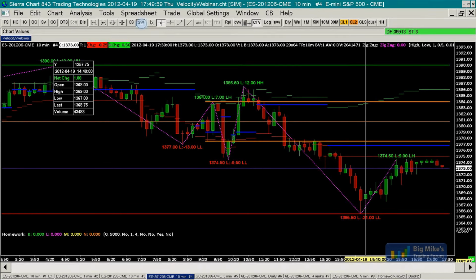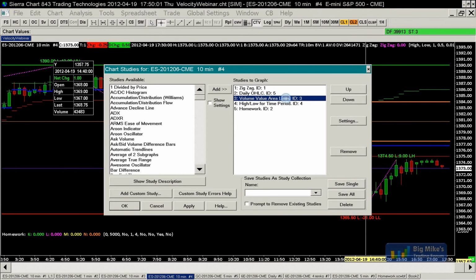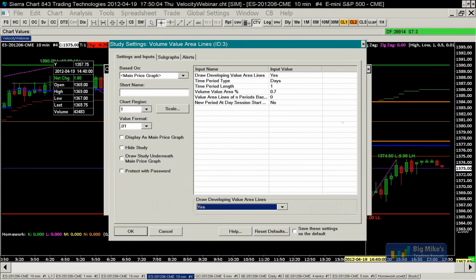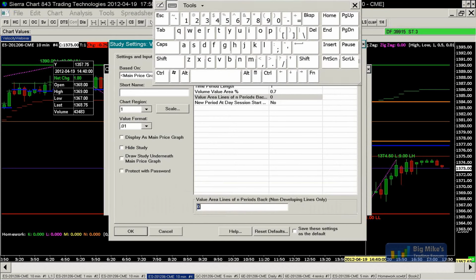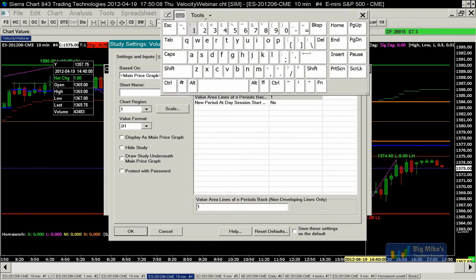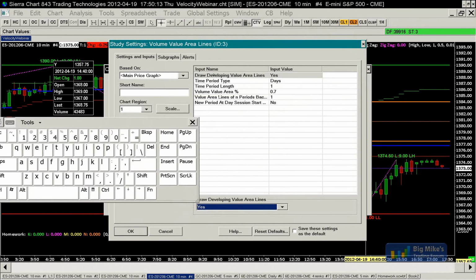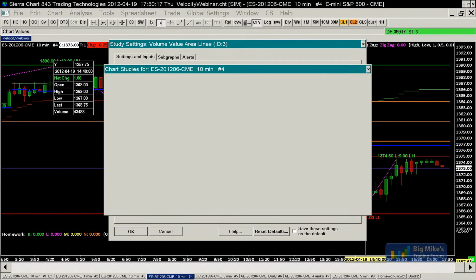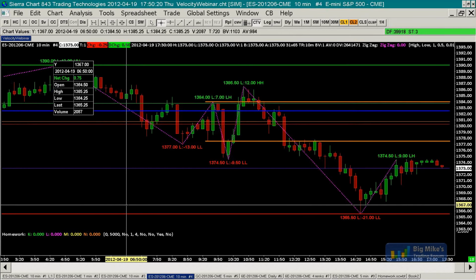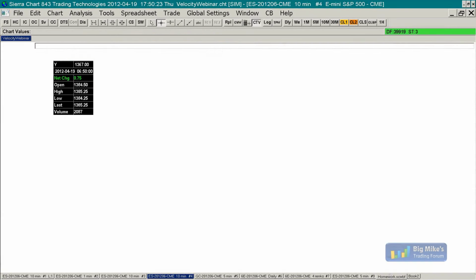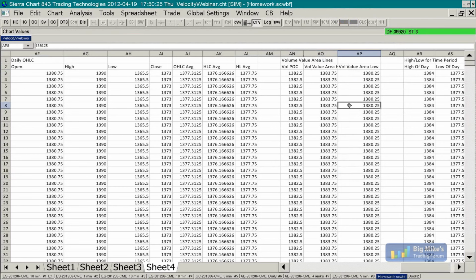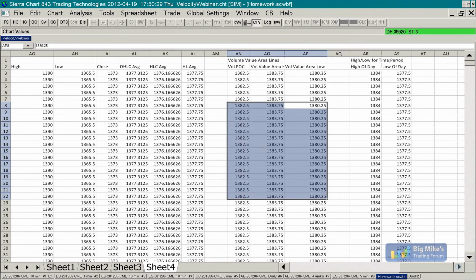Like if I want to show the volume value area for just the prior day, I'll set this one to 1, value area lines of n periods back, and then I'll set this input to no, draw developing value area lines. Okay. And so now they're constant throughout the day, but based upon the prior day. And as I make those changes, the spreadsheet just immediately updates. You don't have to re-export the data or anything.